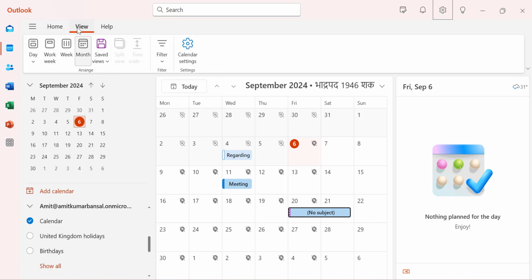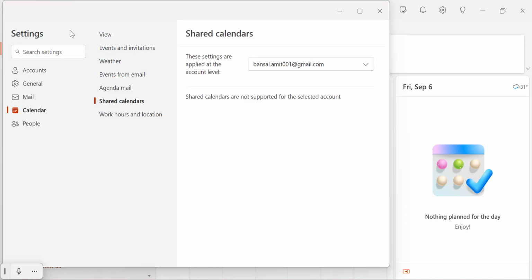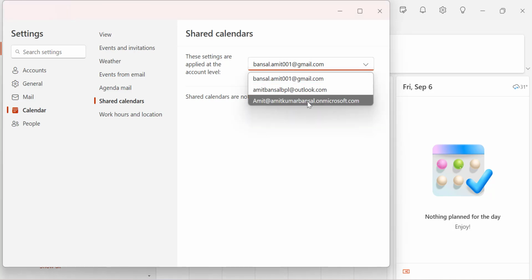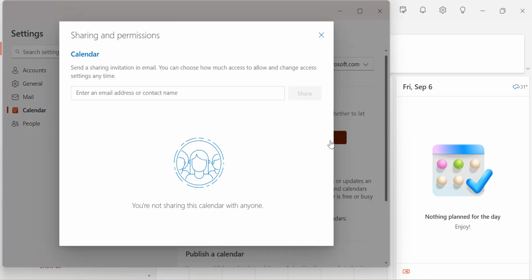There is another option to share the calendar. Simply click on the view tab and here is calendar settings. Click on it. Now calendar here is selected, and from this navigation section you need to select shared calendars. Select your related email address. This is my related email address. Now to share a calendar, first you need to select your calendar. Which calendar do you want to share? So I have only one calendar. In your case maybe you have multiple calendars listed over here. So you need to only select the calendar you want to share. So I select this, click on share.